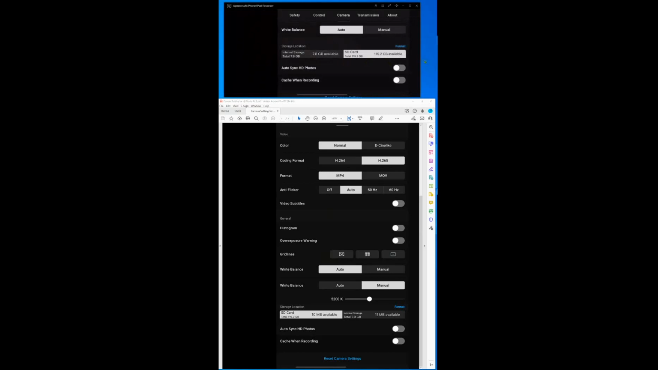Okay. Now you have auto sync HD photos. I don't use this because I have a pretty big card. I'm actually going to get a bigger card because I'm starting to do a lot of drone footage. So let's say that you had a small card, or let's say you're using your internal and you don't have a storage card.